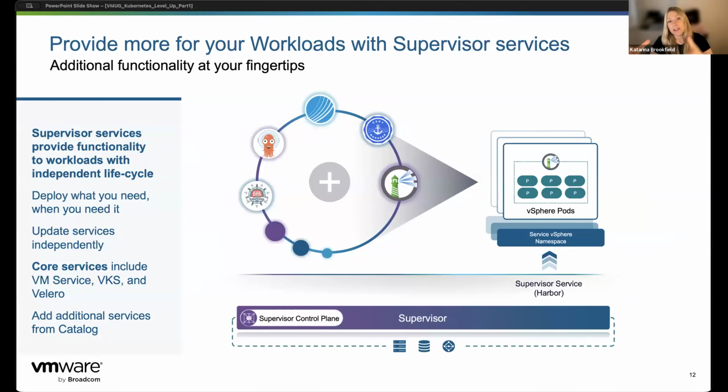And now we take this principle to something called Supervisor Services. There are some that are core to our platform, like VKS and VM Service and some others. These are the definition of the new services that we have. And because this has an independent life cycle, we're able to bring new services that we define into our platform to basically teach it new things.